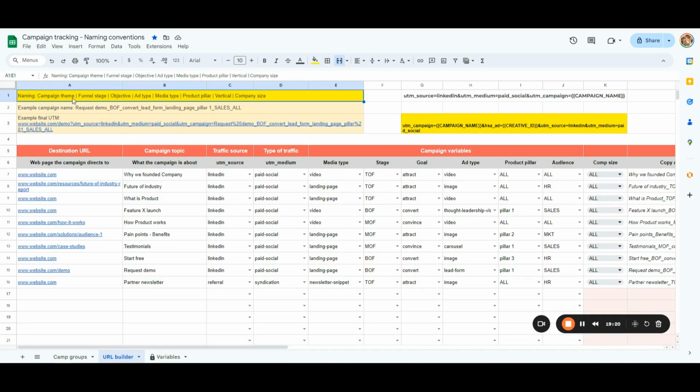As you can see at the top, I have the naming convention, an example campaign name, and an example of a final UTM, just to make sure I can quickly check my campaign names before adding them to LinkedIn. Next, we have the actual URL builder part. Here, you always start with a web page that the campaign directs to. Generally, this will be your website, but you might also want to direct people to your product application.